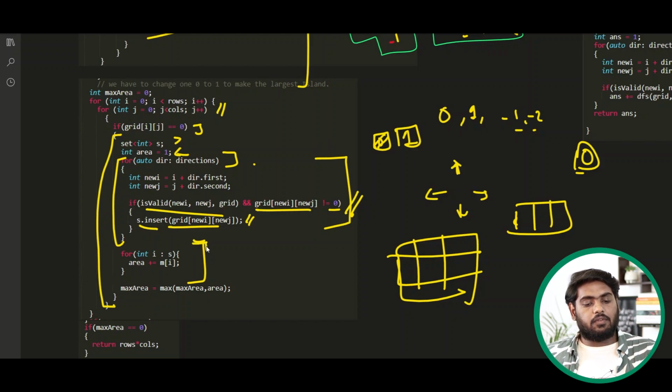And once that is done, I will be traversing the set and fetching the values from the map for all the keys present inside the set. I will add them to area. One was already declared, so I do not have to explicitly add one to it now. After that, what am I doing? I'm just updating my max area, comparing whichever is bigger. If area is bigger than max area, the bigger value is stored in the max area variable.